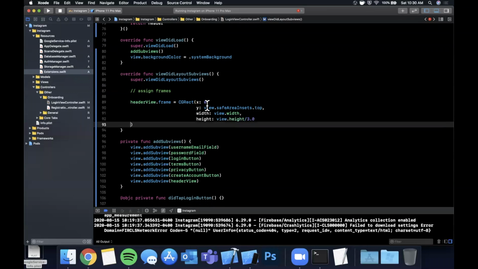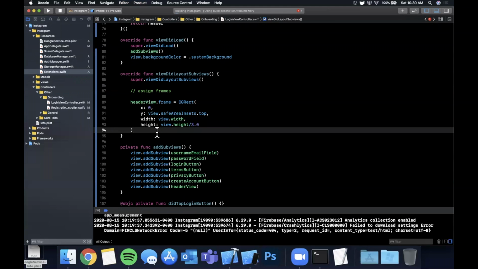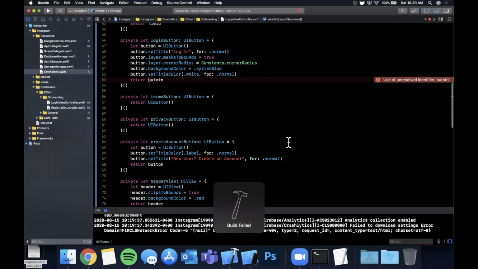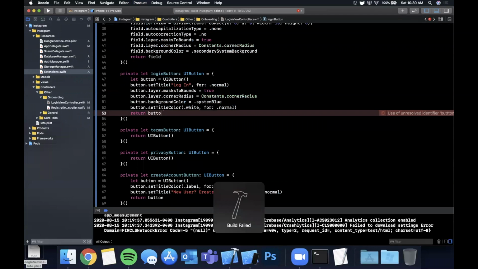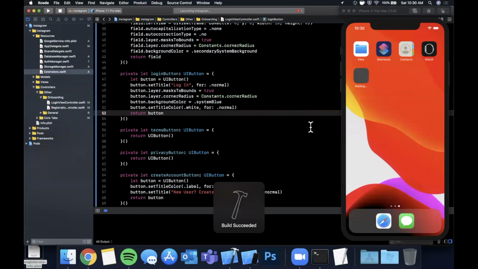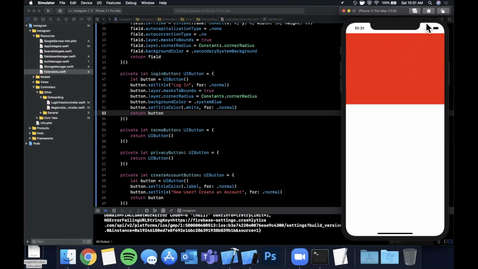And let's see what this looks like. You can press Control I to align everything. Hit the run button and let's see what we get. Looks like we have an error, button. Let's spell that correctly and hit Command R once more. And we see that we've got our header up here. We are taking into account the status bar and the safe area basically up here. So that's our header. And we're going to want the login stuff here, and up here, we're going to want an Instagram logo.